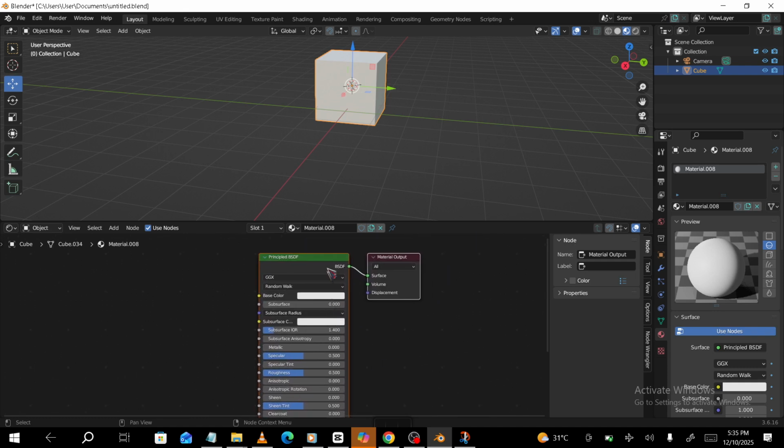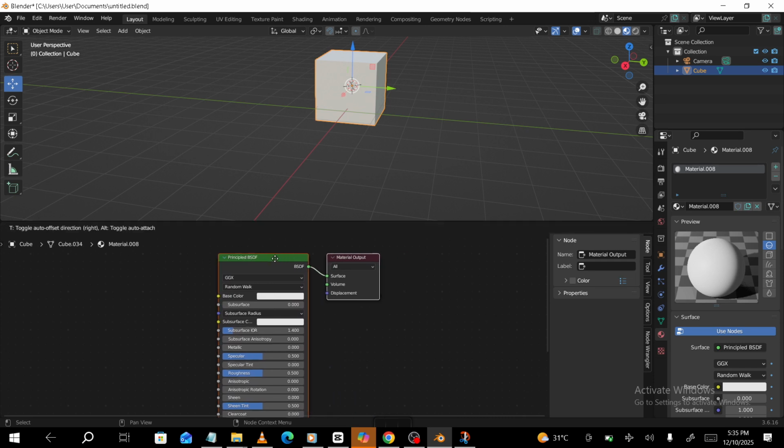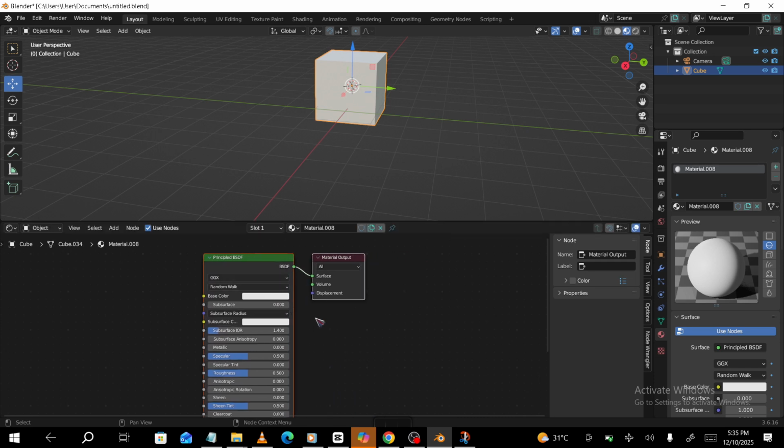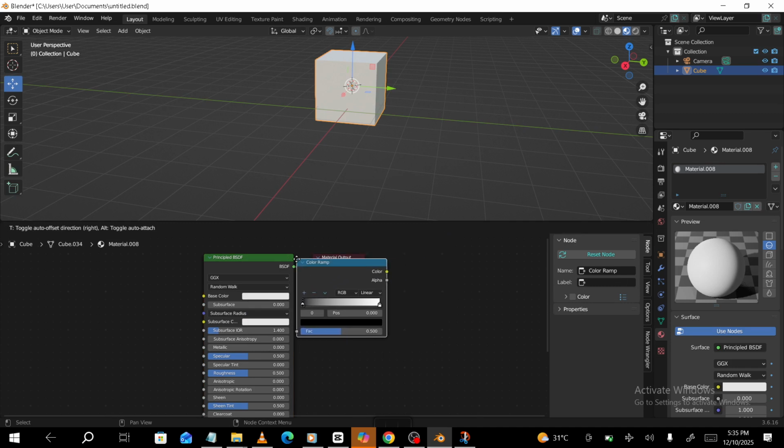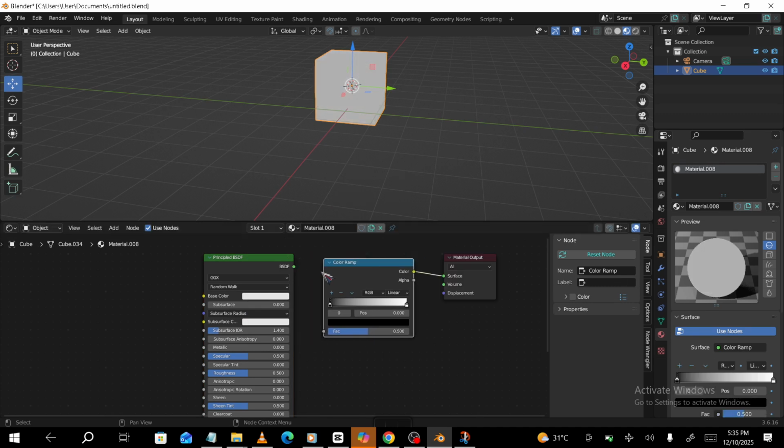Add the color ramp node by pressing Shift+A, then going to Converter and choosing color ramp. Place it between your existing texture or input and the principled BSDF. The idea here is simple. The texture provides values, the color ramp remaps those values to colors, and the principled BSDF uses those colors to shade your material.